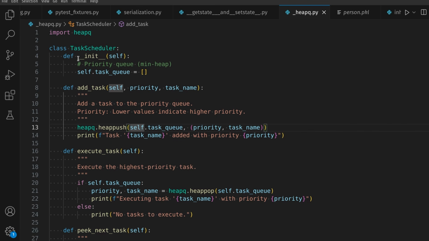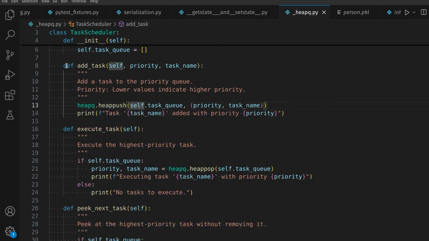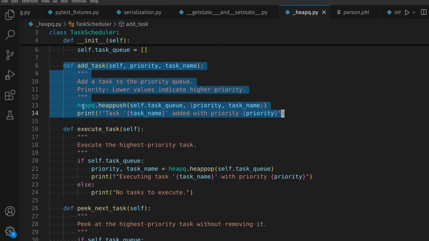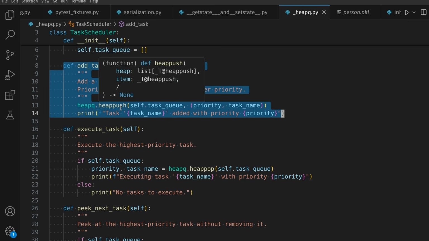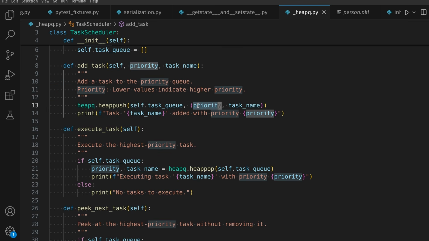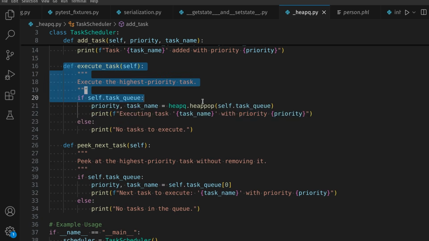So here we have a simple task scheduler, and when we add a task here, because we're using the heapq heap push method, we can assign the priority of this task and it will add it to the heap in O(log n) time compared to O(n) time for a list. Then we can execute the highest priority task in O(1) time because it is the first node in this heap.